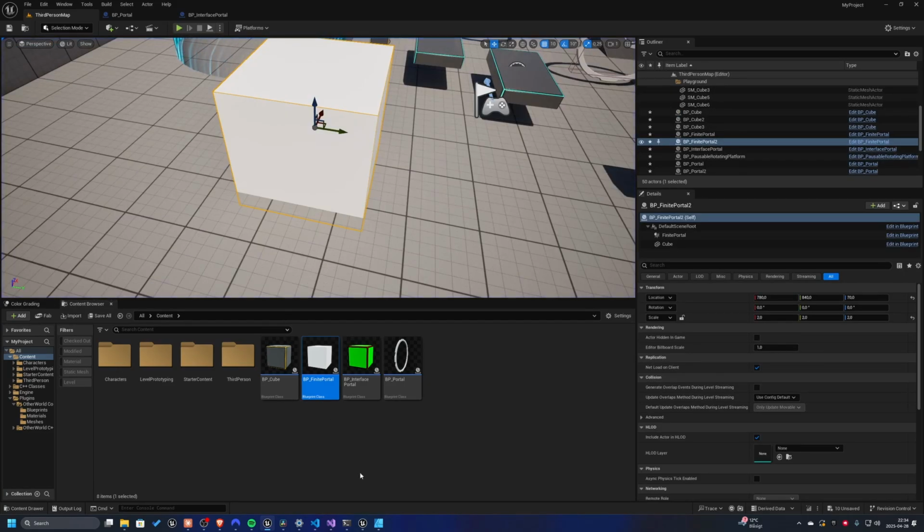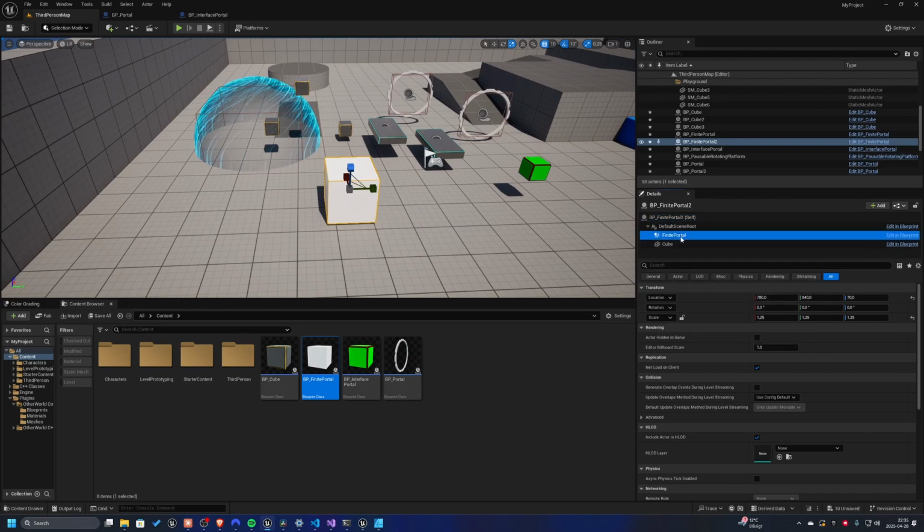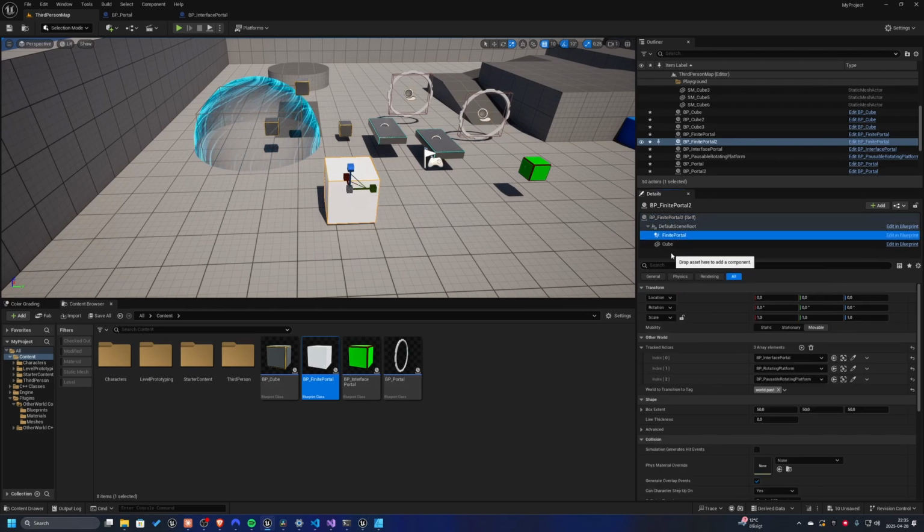Alright. And that is basically it, what you can do with the finite portal. Of course, you can shape it however you want to. For now, there's just a cube. You can go ahead and make multiple ones.